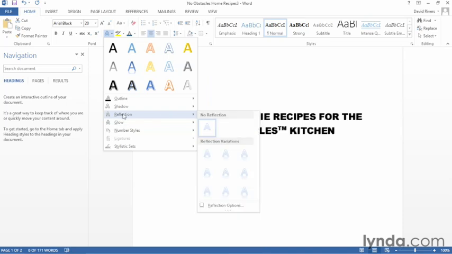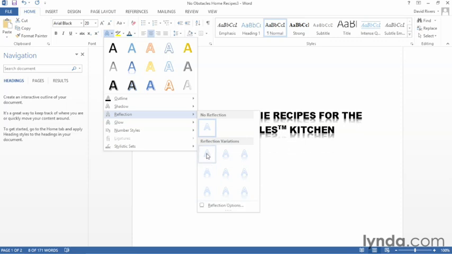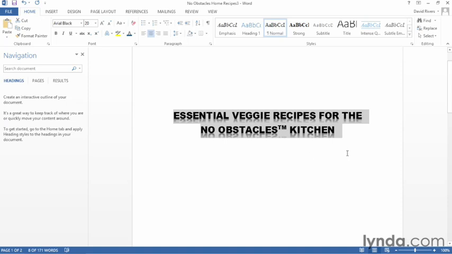So let's go to reflection now. As again, we hover over these reflection variations, we see real-time previews going on in the background. Some reflections are longer than others. Some actually are separated from the text. I'm thinking just this first one is subtle enough. I'll give it a click and deselect. Kind of cool. The only thing that would really make this stand out a little more now is to change the color.